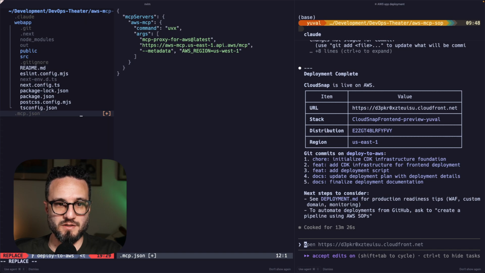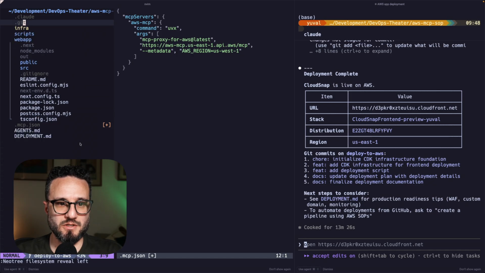Let's see the files it created. Where are all the files? So next steps, consider. We have the distribution. We have everything. Next steps, see deployment.md. I don't see deployment.md anywhere here. Okay, sorry. It did add the agents MD file.